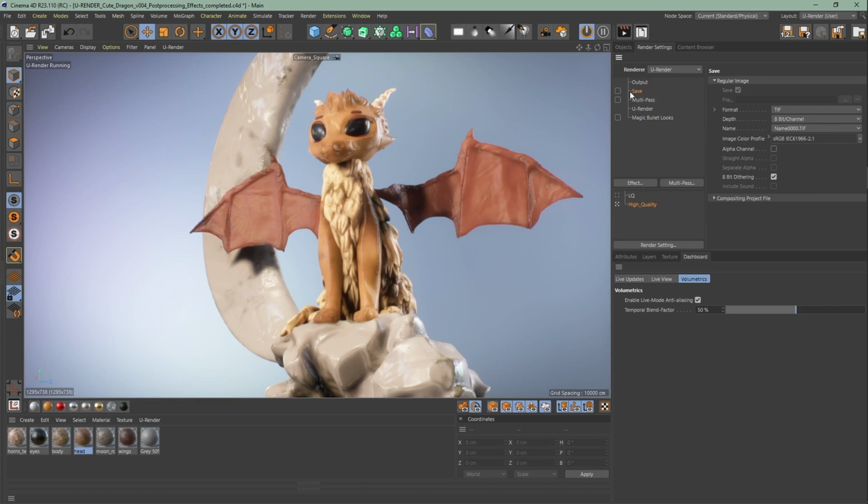If you want to save your render, you can just simply click here and activate save. And change the directory where you want to save your render according to your preferences. I usually use this if I render out an image sequence. I'm gonna uncheck this because I like to render a still.